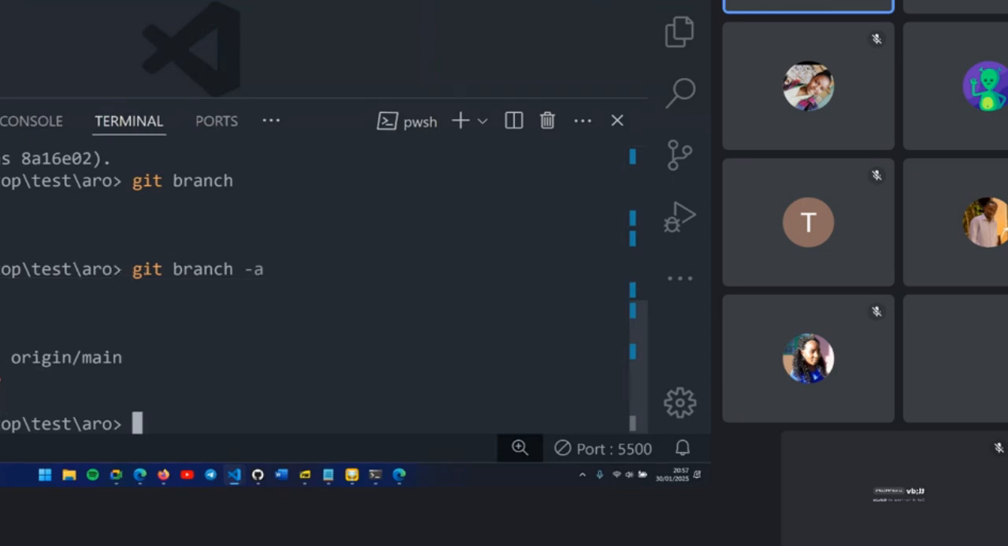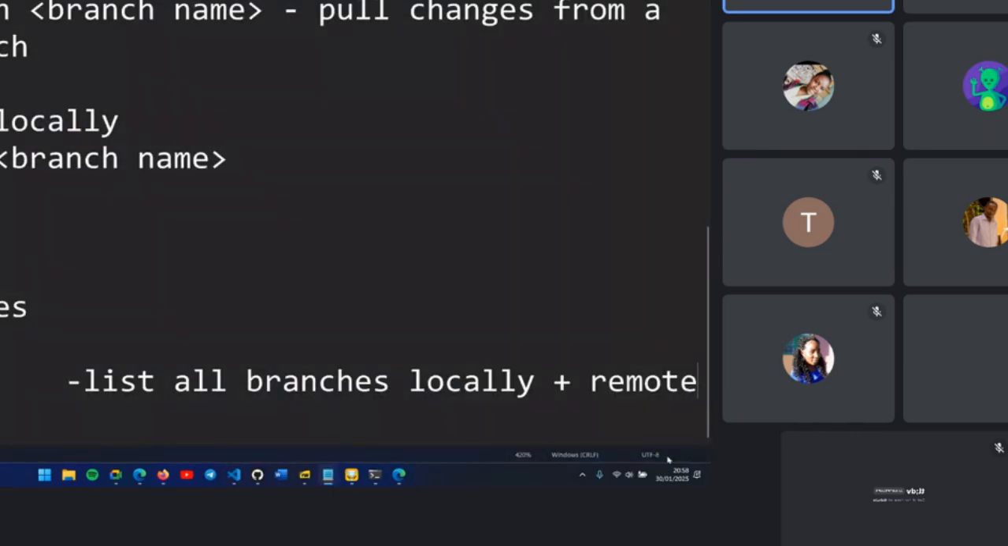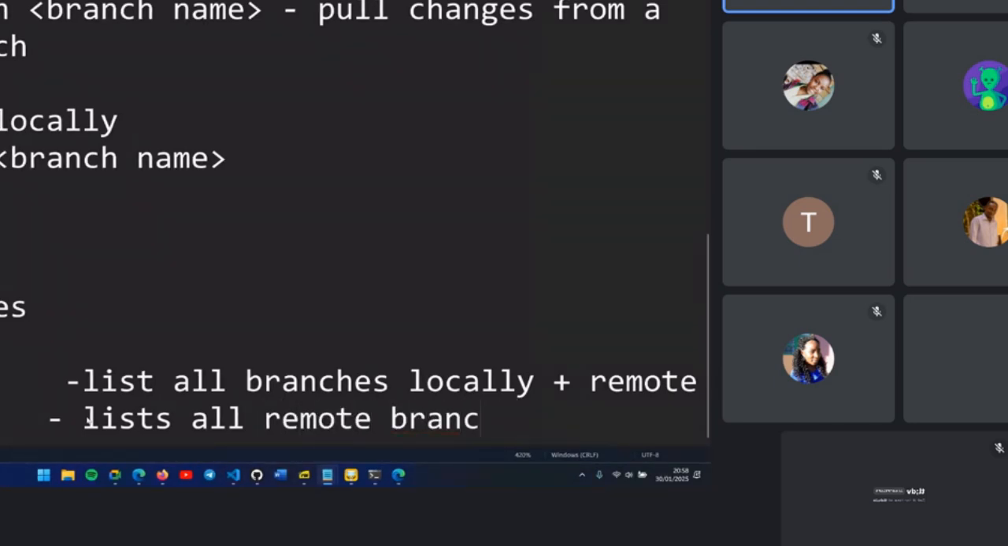So when you use git branch flag A, it will show you all the branches that you have locally and remotely. So that is for listing the branches that you have locally and remotely. We have git branch flag R. This basically just means it will list for you the remote branches. It lists all remote branches.